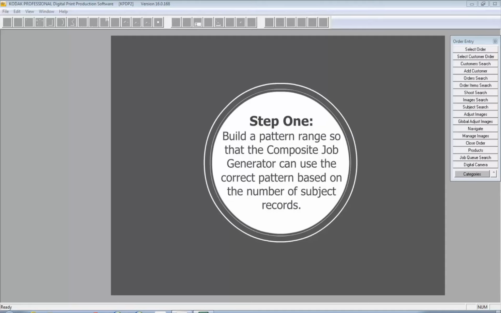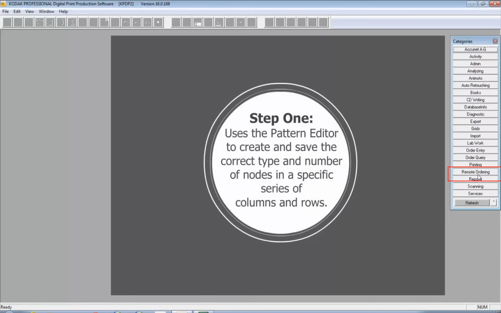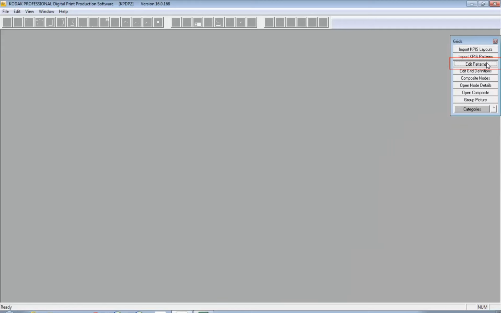To begin with, we need to go to the categories in the user taskbar and go to grids. Go to edit patterns. It opens up the edit patterns dialog box, which allows you to do one of two things. You can either select to start a new one and select columns and rows, or you can select to open an existing pattern if you want to edit it.